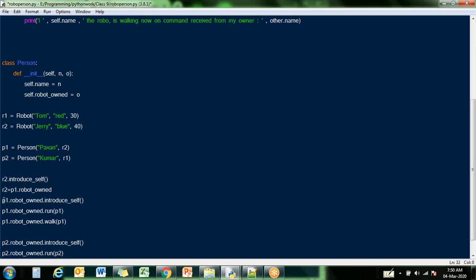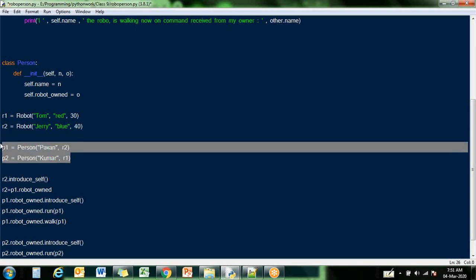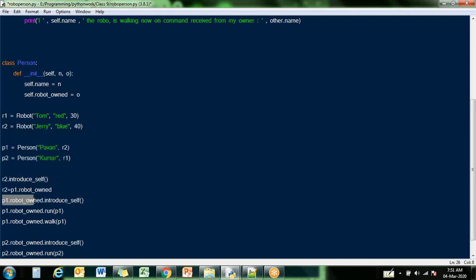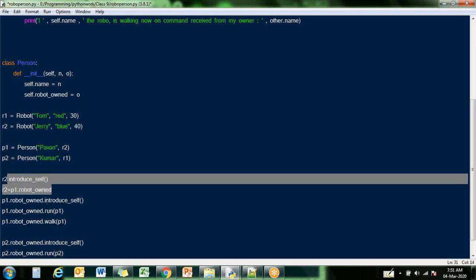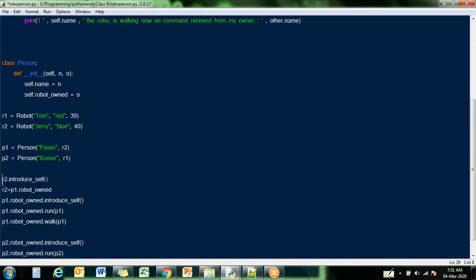So what is the attribute I have to use here to control the other robo? I have to use p1.robo_owned only, because at the time of creation I passed that robo object to this p1 and p2 like this. So I have only that link to control the other class's methods, right? So I used that link to call both these methods. Now I'll comment out these two. These two are not required for us, I put them only for understanding purposes.